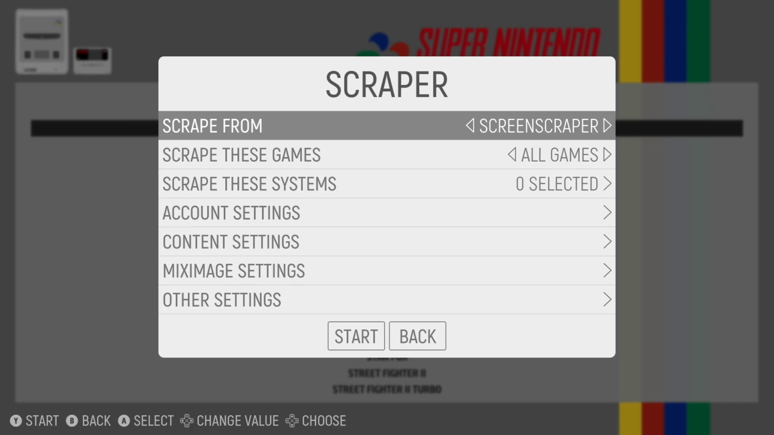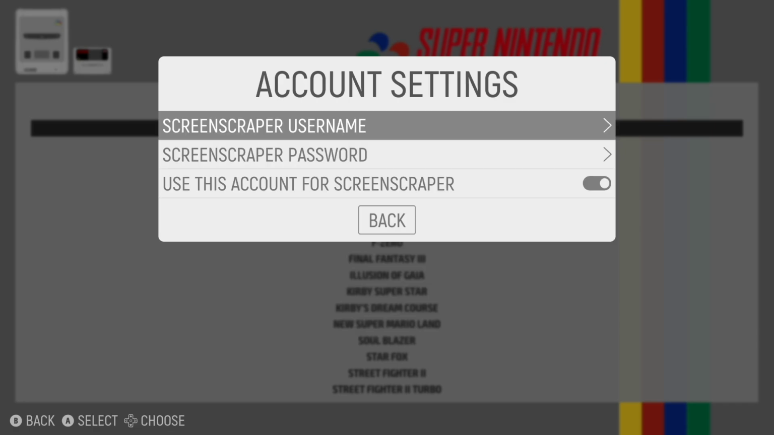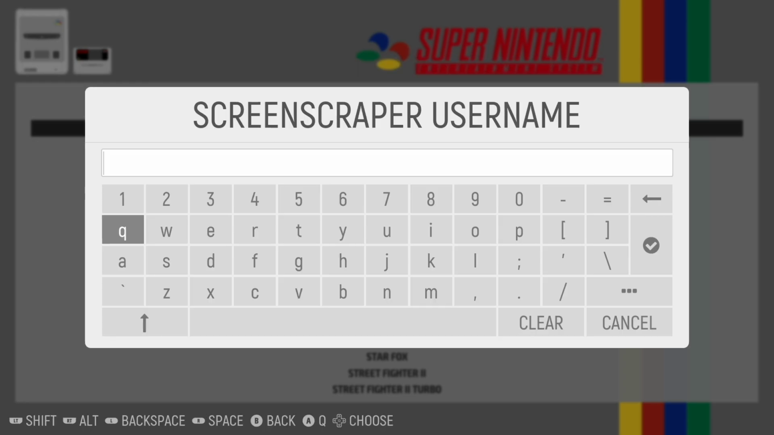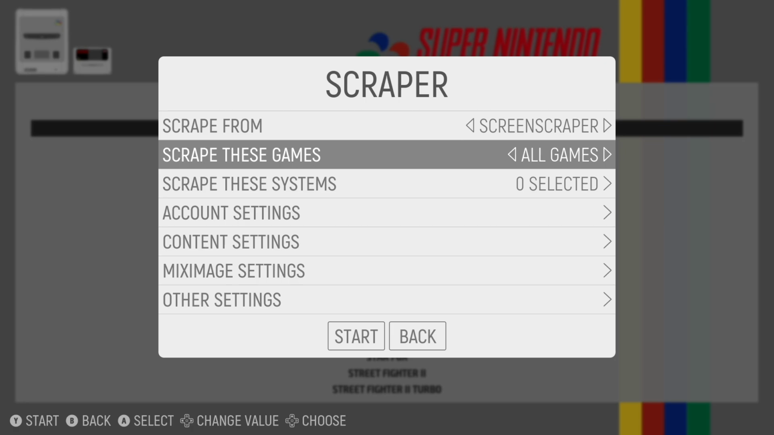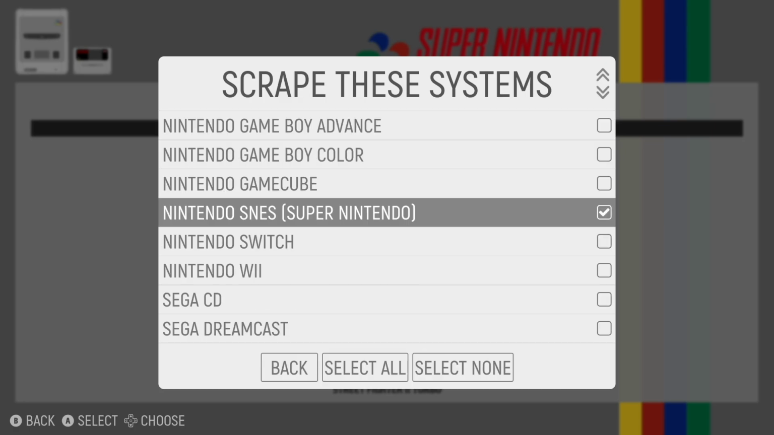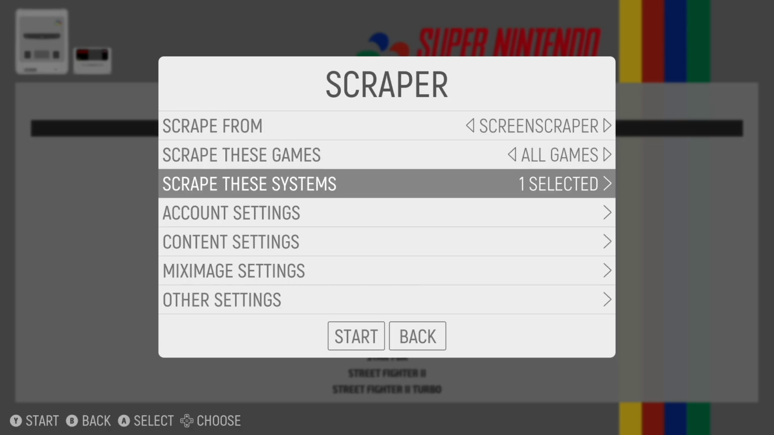So what you can do is you can check. If you go into account settings and then you add in your Screen Scraper username and password, which you can get for free via screenscraper.fr, you can then go through and test it and see whether or not the server is up. I'm going to select just one system here, Super Nintendo games, and also you can adjust the content.